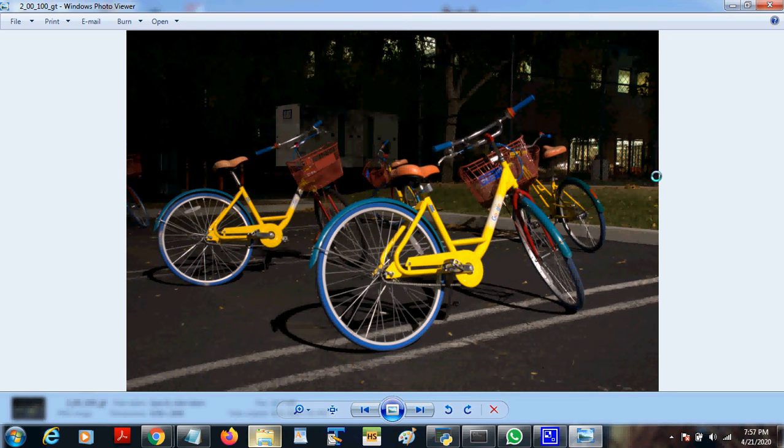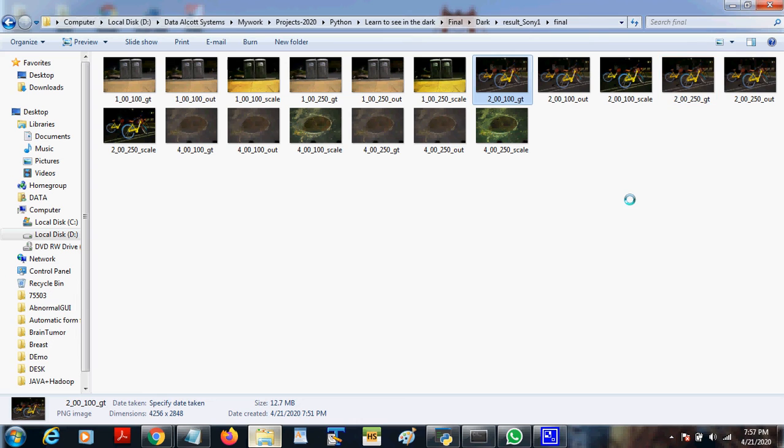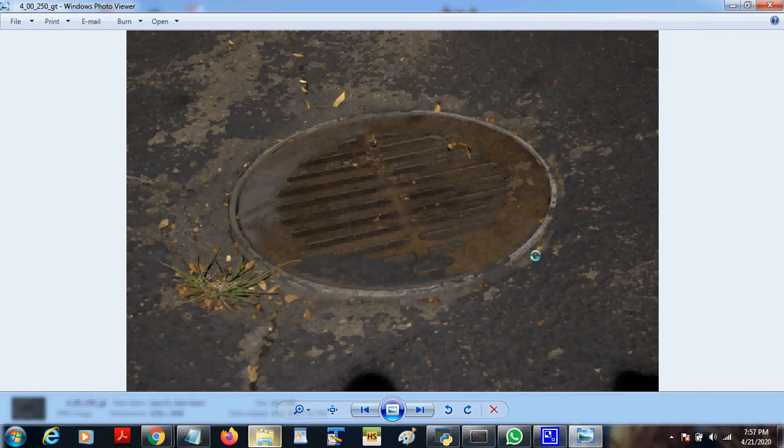Then see here in the grass area you can see the difference. Here you can see some difference. This is input, this is output.